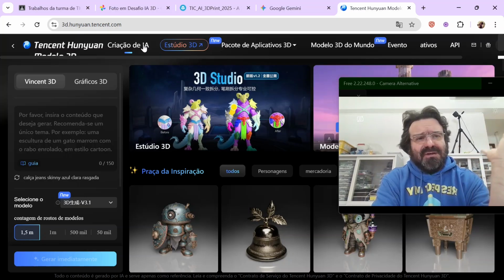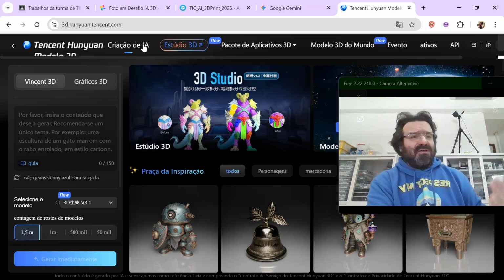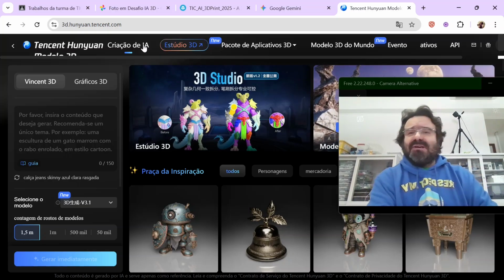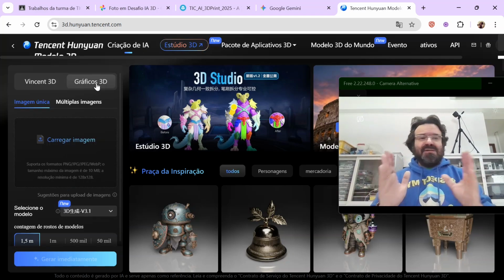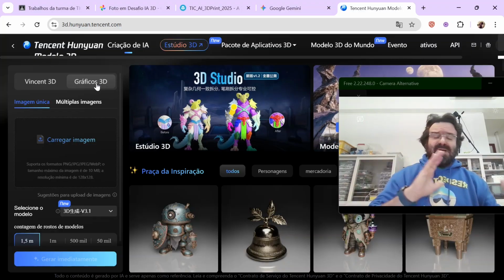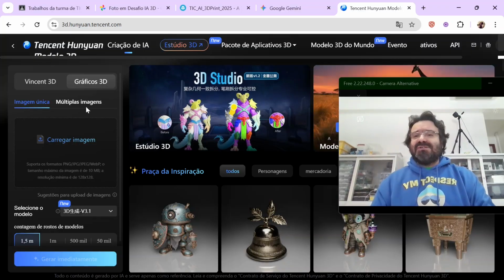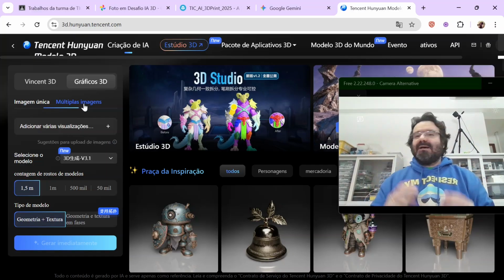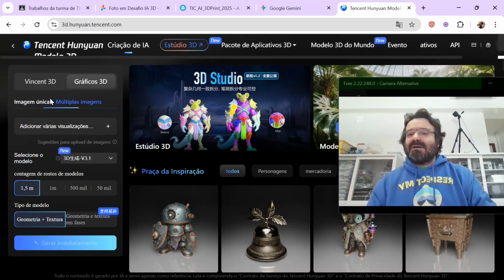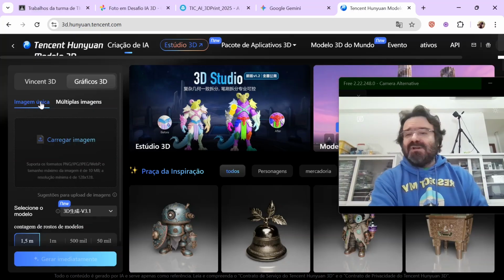Creating a 3D model here is quite straightforward, so all I need to do is click Create AI and then choose 3D graphics to create a 3D model. I can use either just one image or several images. If I use several images, they must show the front, the back, and the side views of the object. I'm going to choose just one image.